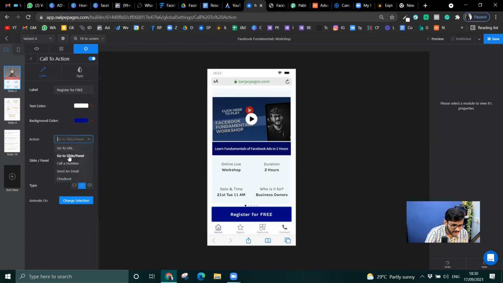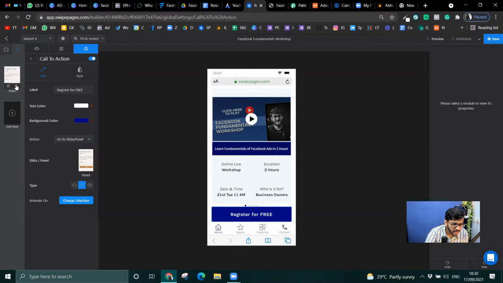Action, go to slide panel. Okay, fine. I think let's just use the slide panel. This is nice, but I just want to find out where the slide panel is.